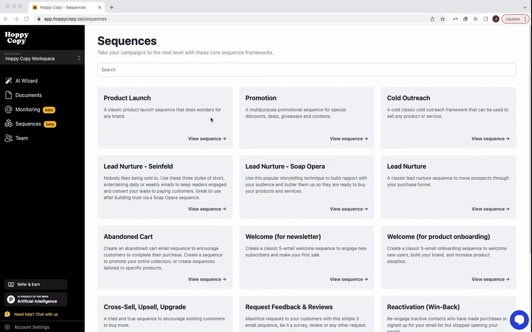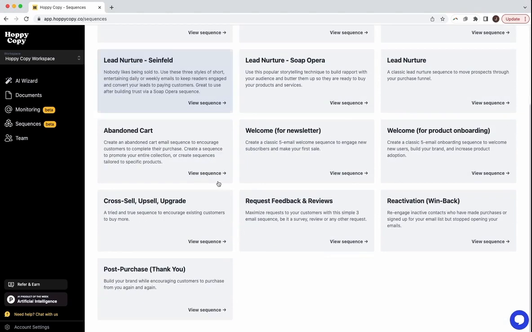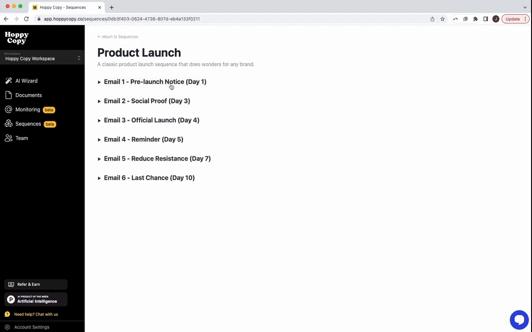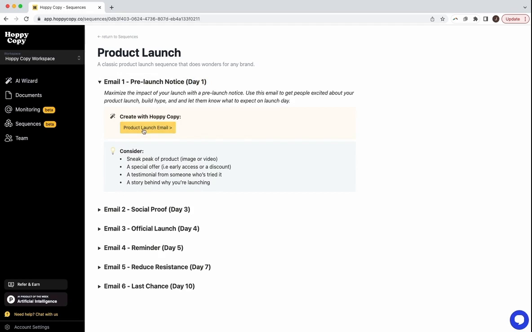So in HappyCopy, we've got the sequence planner, which allows you to generate pretty much any kind of sequence you might want to create. And I'll show you how it works. If we go into a product launch here, it's pretty simple. What the sequence planner does is show you every single email that you may want to have in a product launch sequence. So here we have email one, which you might want to send out on day one. And we have the relevant tool you'll want to use to create it, and some tips for things you can incorporate into this email to make it really effective.